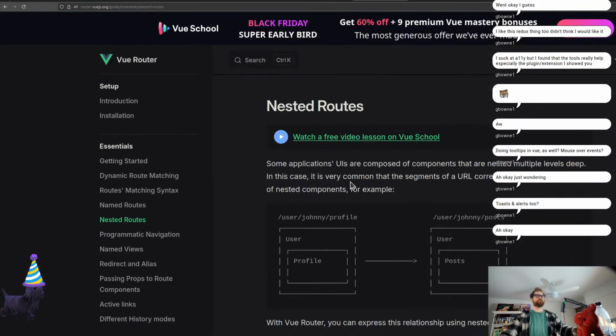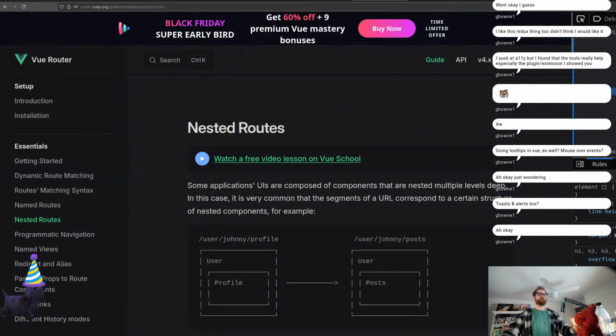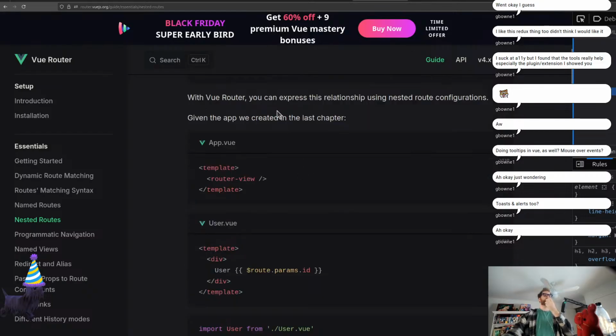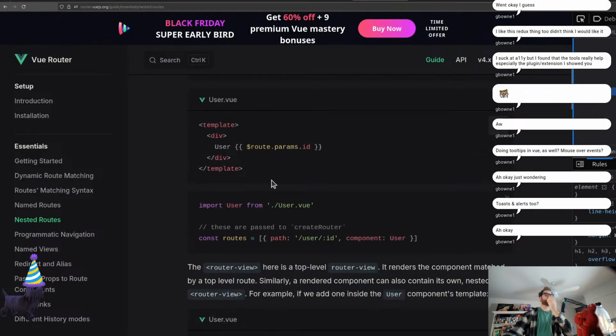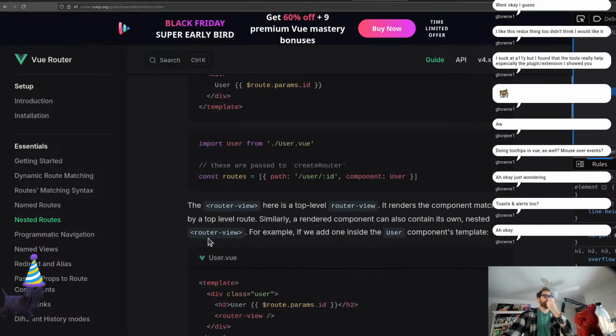Some application UIs are composed of components that are nested multiple levels deep. In this case, it is very common that the segments of URLs respond to a certain structure of nested components. For example, user profile, user posts, and so forth. All right, cool. With Vue Router, you can express this relationship using nested routing configurations. Given the app in the last chapter, we've got the router view, we've got the user view, and then import user, path ID, like that.